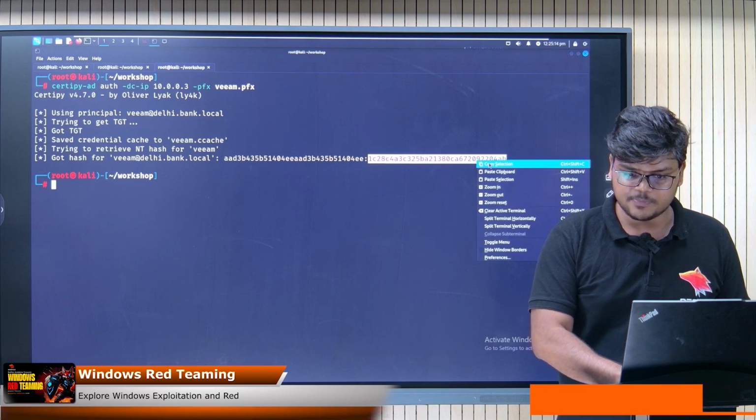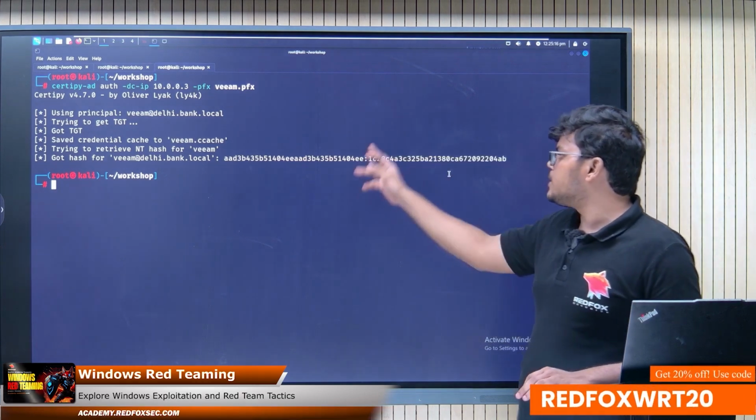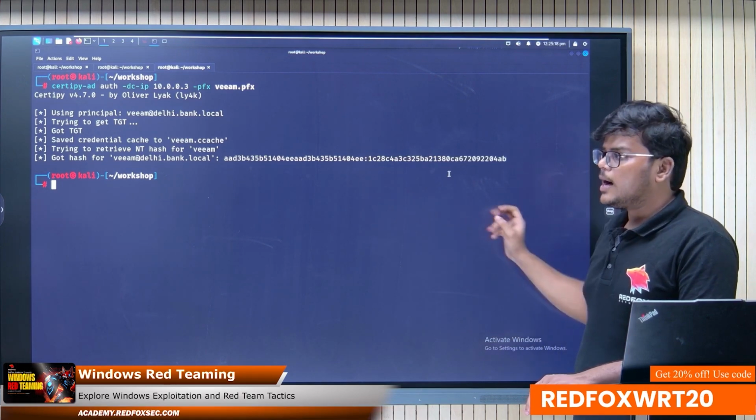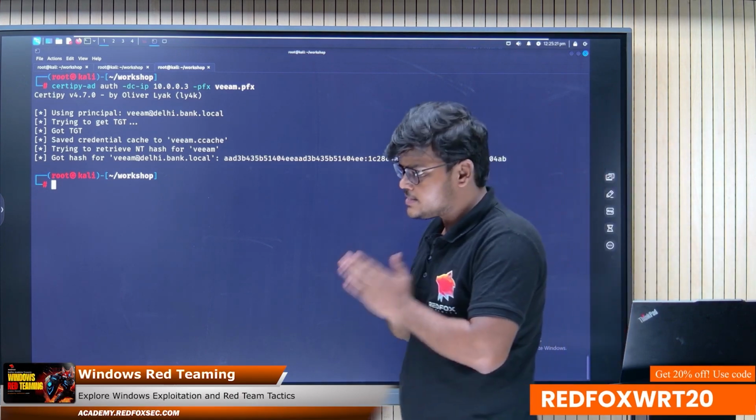So let me just copy this password, and using this, since this is a domain admin's password or hash, I can perform a DC sync attack. What is a DC sync attack?